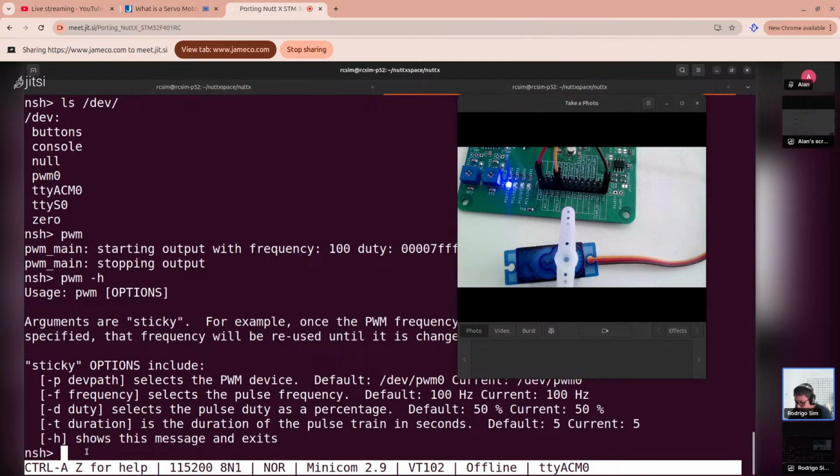So let me do that. PWM down. I try not to pass the dev path for now because the flow is the same. So the frequency is 50. I put the duration first, maybe 1 second is enough, and the duty cycle at the end so I can copy and paste the command. Good idea. For starting, I'm going to use 10%. 10% is 180 degrees, right? It's difficult to remember.